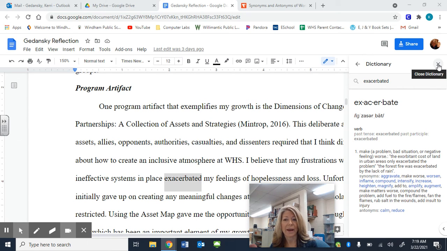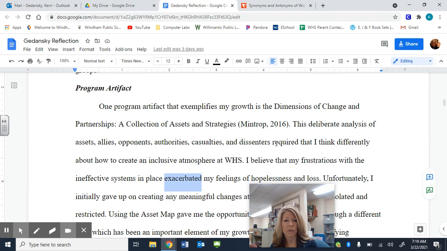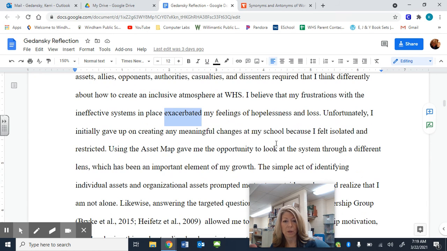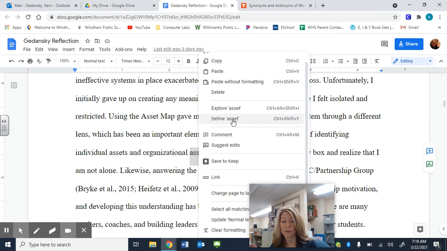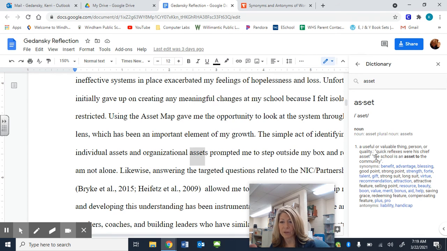So again, you would need to be in a Google Doc to use this tool, but you are going to highlight the word, right click, and then define the word. And then after the definition, you would see the synonym. So those are your tips for today.